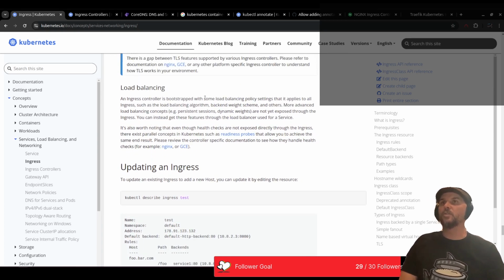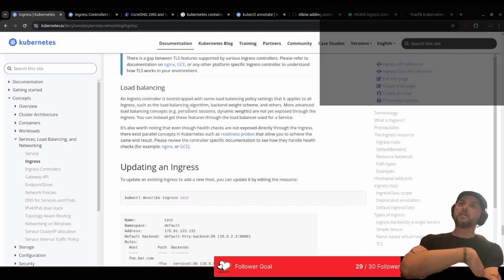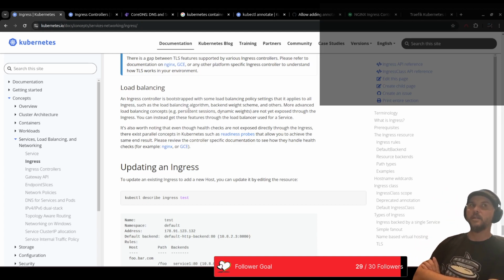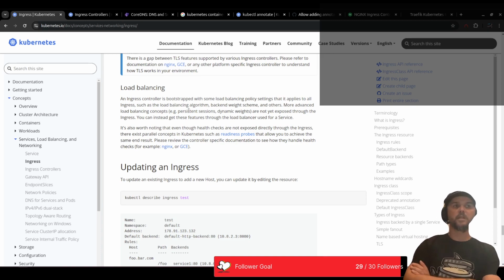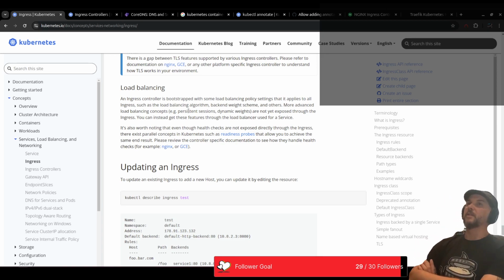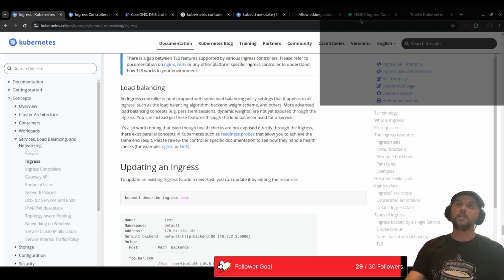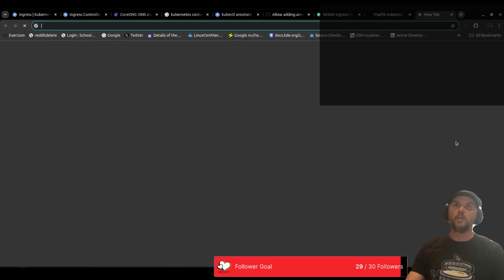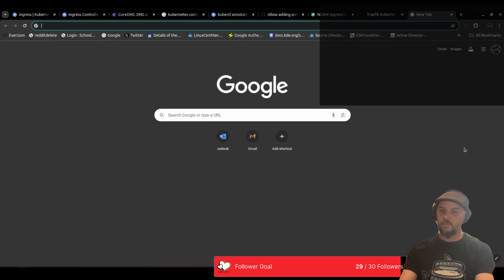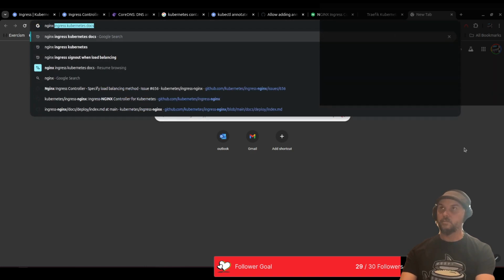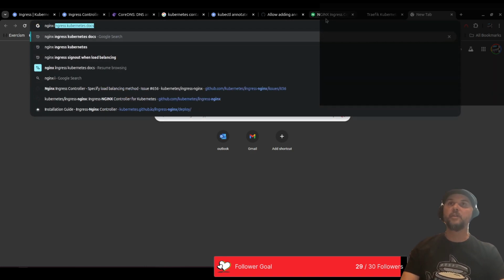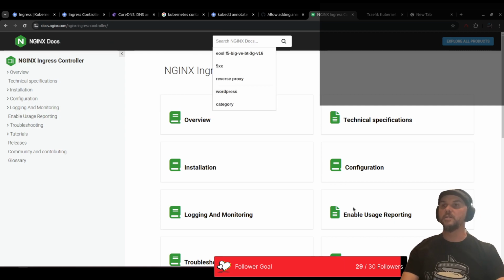So an ingress controller is bootstrapped with some load balancing policy settings. That's probably one of the things that I need to change to get Gitea properly load balancing. Actually, why not? Wait, I have it open right here. Let's search.